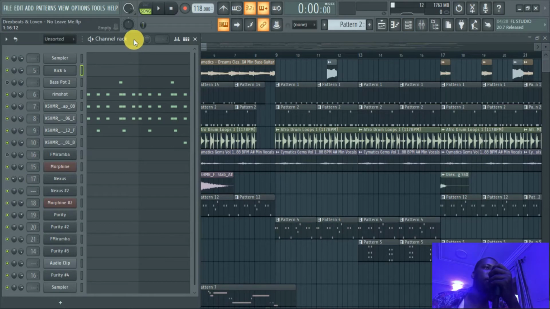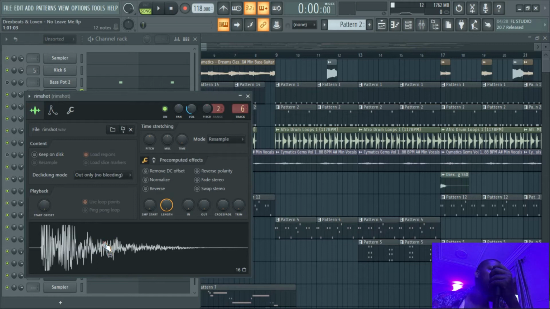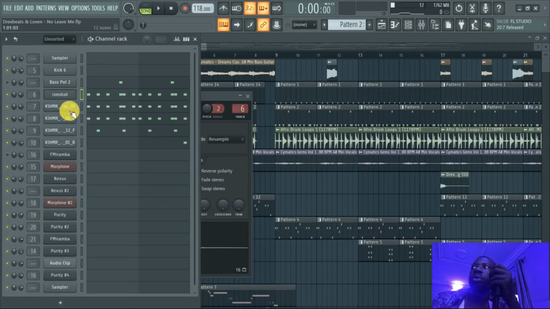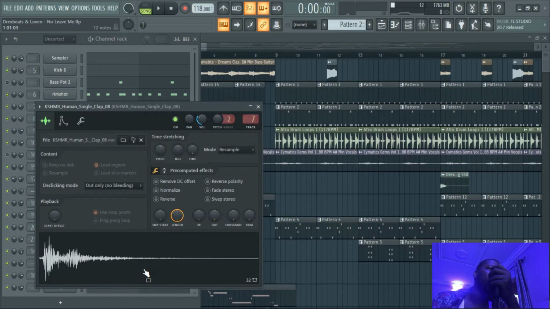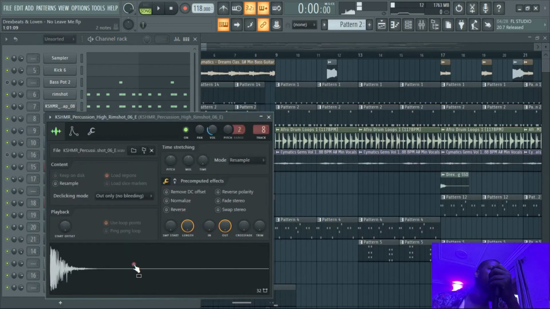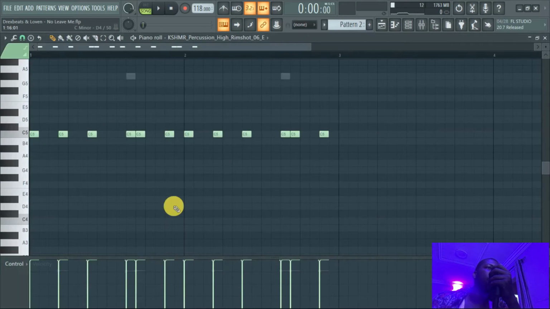What I did was I used a rim shot, which I think is panned or something. The arrangement goes this way, you know the style. I already showed you how to make a drum like this in one of my tutorial videos. If you check my page on YouTube, you will see different types of Afrobeat drums. I've shown you some of this in the past, and I'm pretty sure I've shown you how to make something like this.